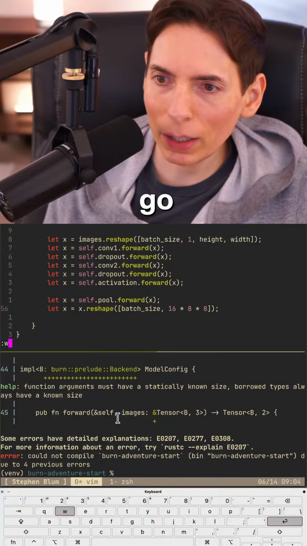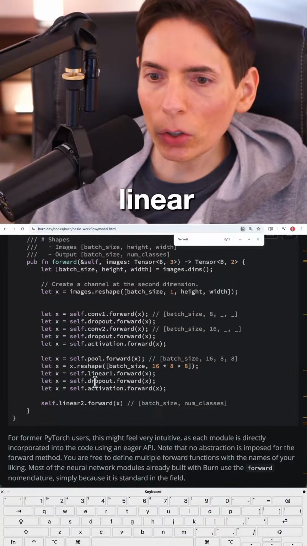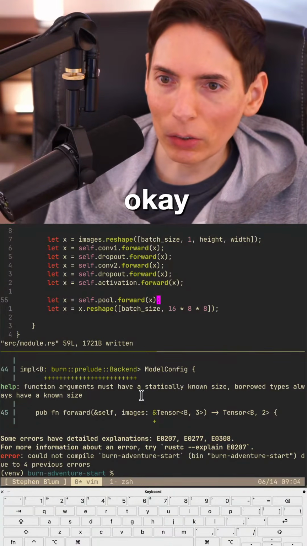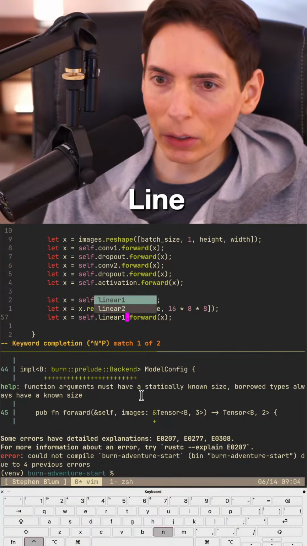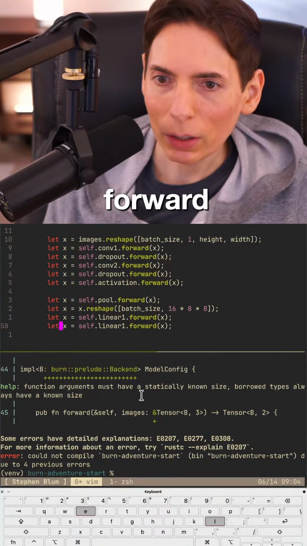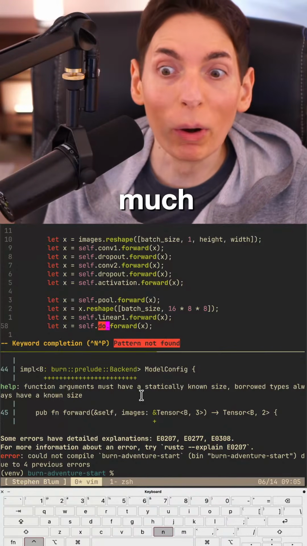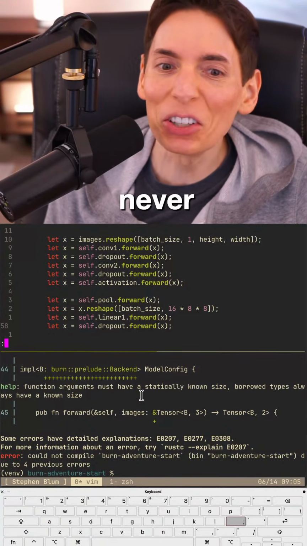Here we go. Linear, dropout, activation. Okay. We can do this. Here we go. Linear 1 forward. Dropout again. We get so much dropout. I've never used this much dropout ever.